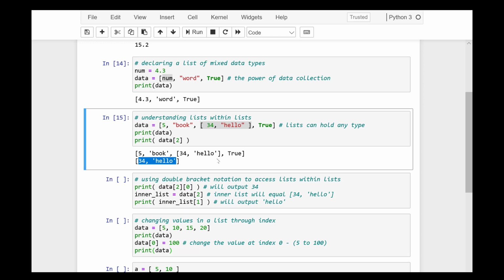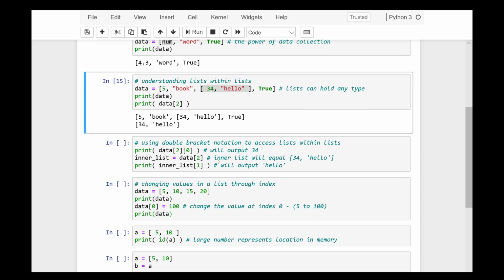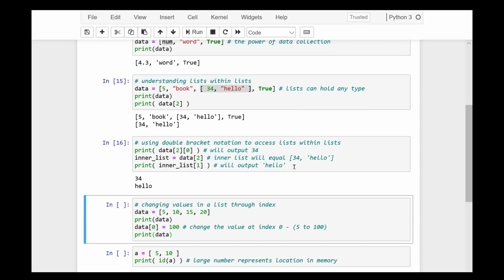In our last cell, we saw how to output the list stored within the data variable. Now we'll see how we can access the items within the inner list. To access items within a list normally, we simply use bracket notation and the index location. And when that item is another list, you simply add a second set of brackets after the first set. So let's check out an example and come back to it.